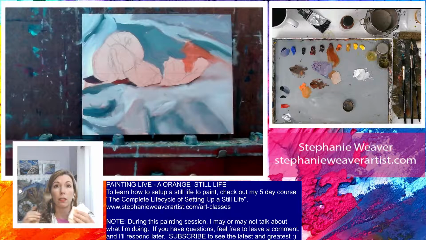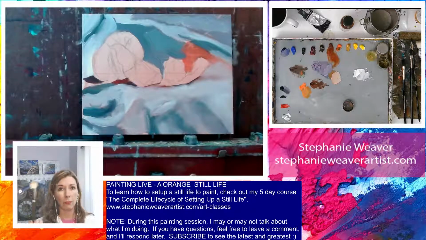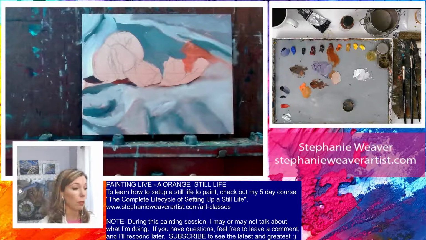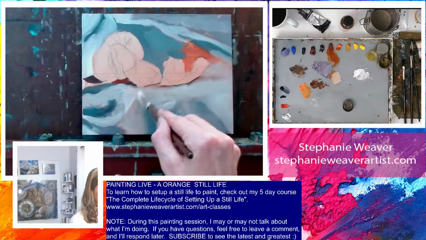I'm just kind of scrubbing this brush. These are little cheap mop brushes, and I go through at least, I don't know, a dozen of these over the year, because I'm really pretty rough on them. I use them just to kind of blend and then scrub.